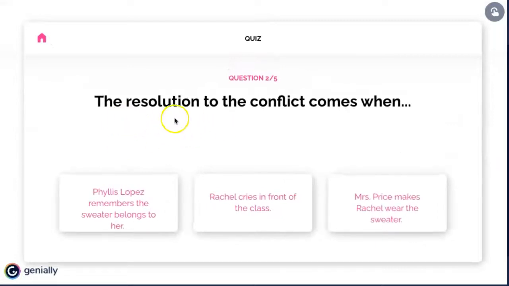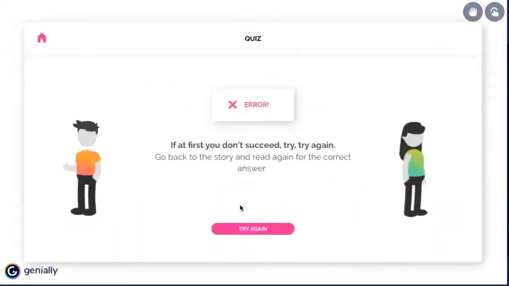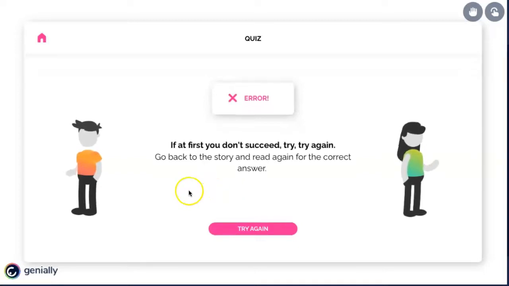Let's say they answer this question wrong. What happens is they get an error message, with some encouragement to try again and go back over the story to reread for the correct answer. The reason I'm not giving them the answer as soon as they click it wrong is so that they can go back and find the answer themselves. It gives students a chance to reread and try again. The brain-based science behind this is that it can free up working memory and give students the opportunity to learn the content instead of me handing it to them.